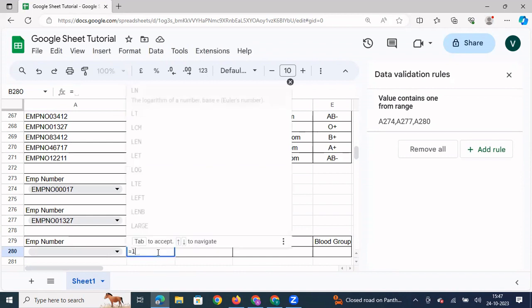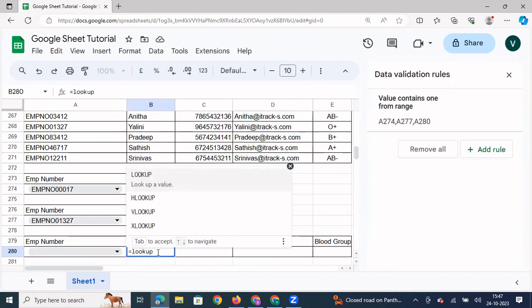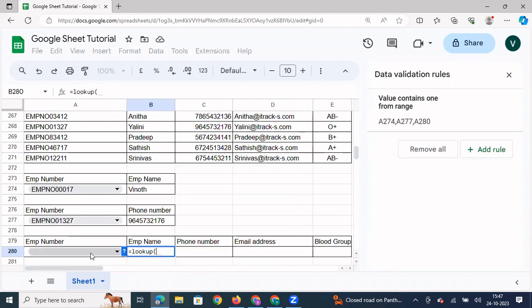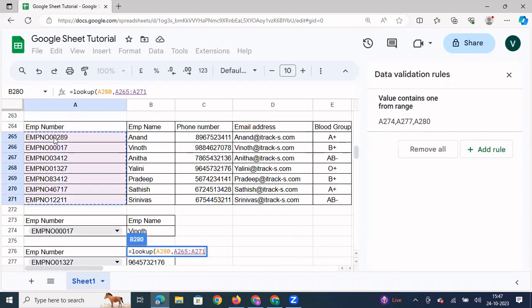Is equal to lookup, my lookup index, comma, my lookup range, comma, and the value that I'm looking for is employee name. Now I can close this bracket and hit enter, but I need to copy paste this formula to other columns so that I get phone number, email address, and blood group.